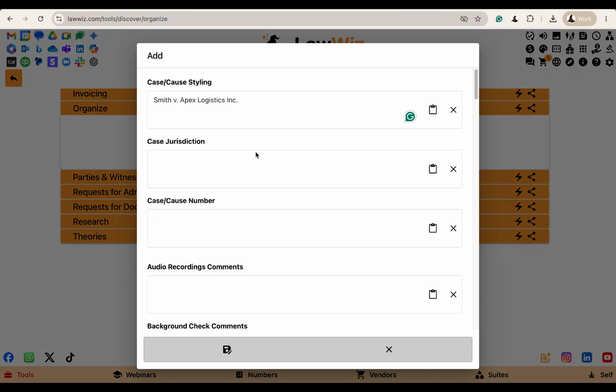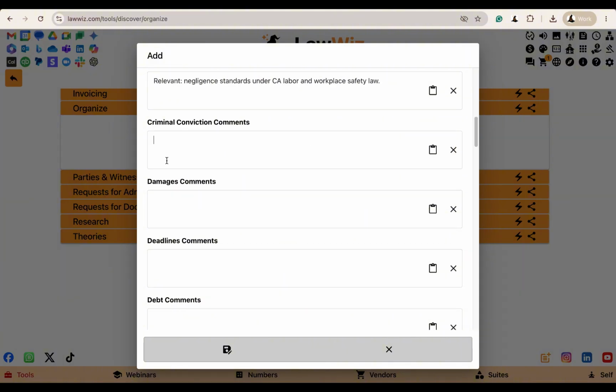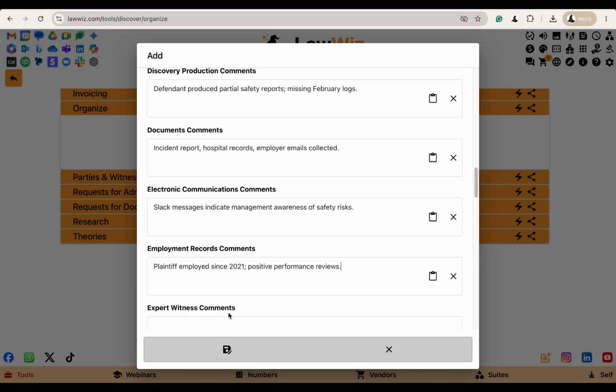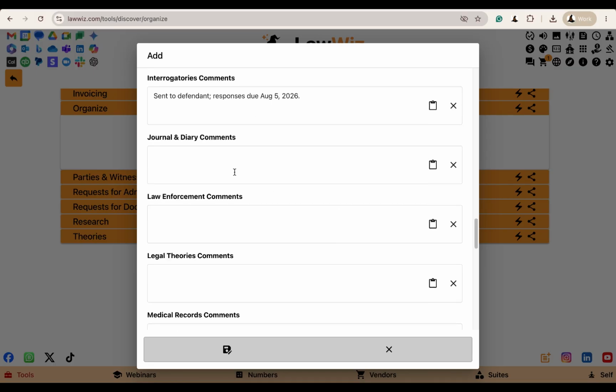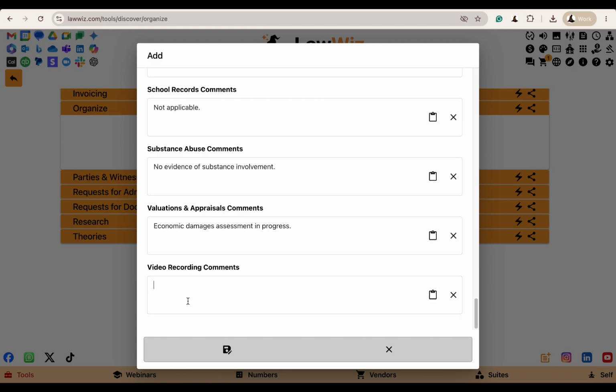Enter the case/cause styling, case jurisdiction, and case/cause number. Continue by completing the dedicated comments fields, including audio recordings, background checks, business records, case law, criminal convictions, damages, documents, employment records, witnesses, interrogatories, journals and diaries, law enforcement, legal theories, medical records, investigations, school records, substance abuse, video recordings, and other relevant case information.